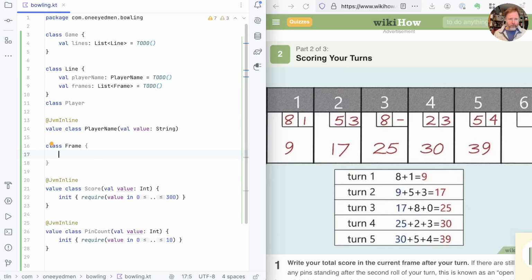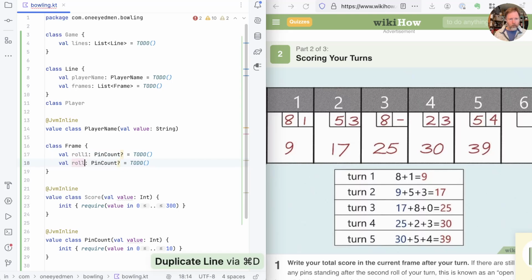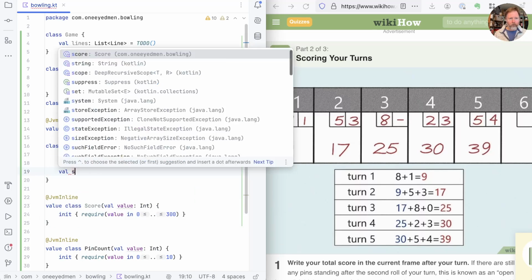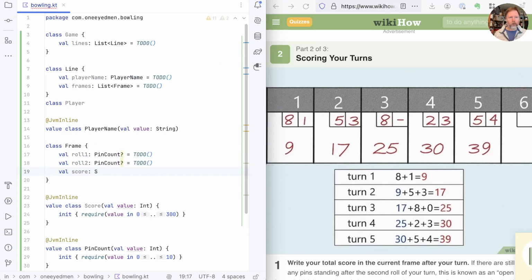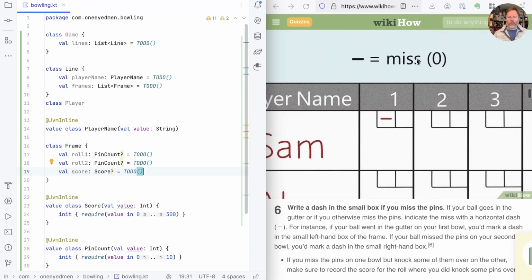So let's say that a frame has a roll 1 that is a pin count that might not be there, so it's nullable. And it has a roll 2 that again might not be there. And there's a final frame, that's the one that might have 3 rolls. I think I'm just going to punt on that for now. And then finally a frame has a score, which is a score that might not be there, and we'll work out later.